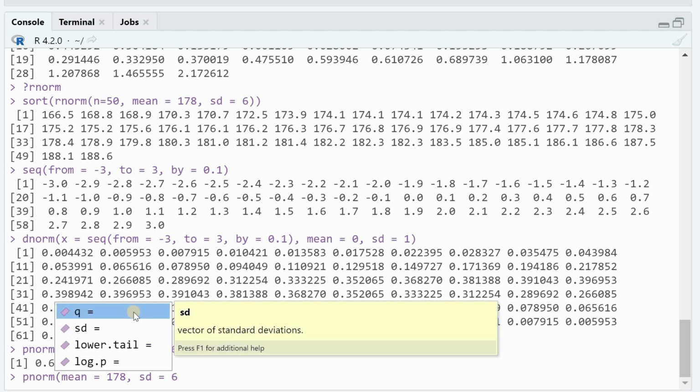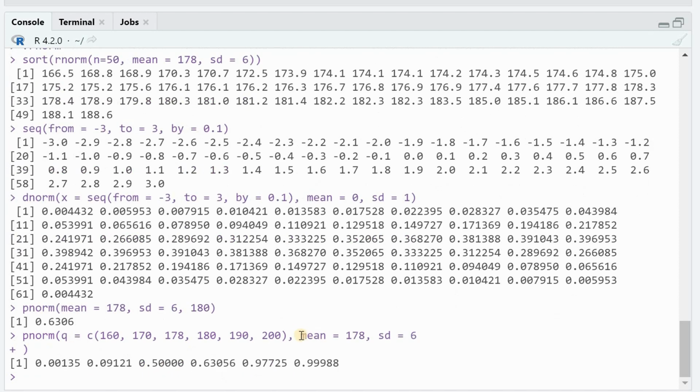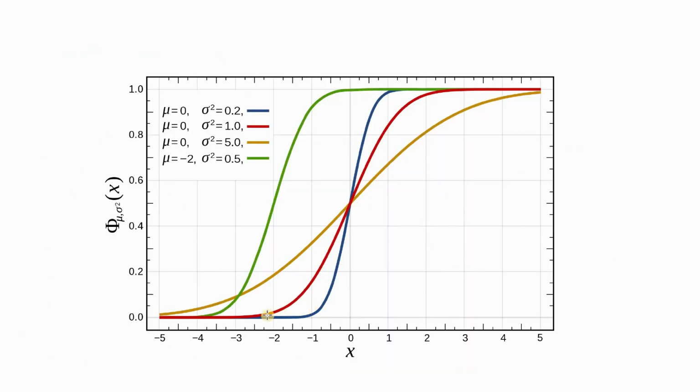And the value that's expected in pnorm is q, which represents a quantile, and we can give it multiple values. How does the probability change for multiple values? And here you can see for this distribution, 0.1% of values fall below 160, 9% of the human males will be 170 or smaller, 178 is exactly the mean, so half of the population will be below that. 180 we already checked, 63% fall below that. If you're 190, then you're taller than almost 98% of all males, and 2 meters puts you into the 99.988 percentile.